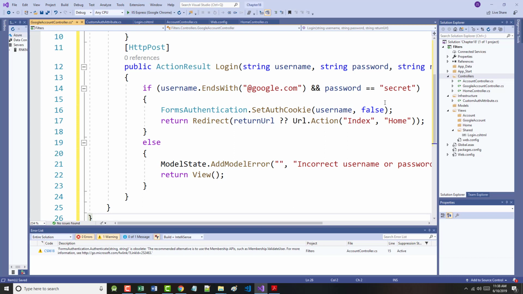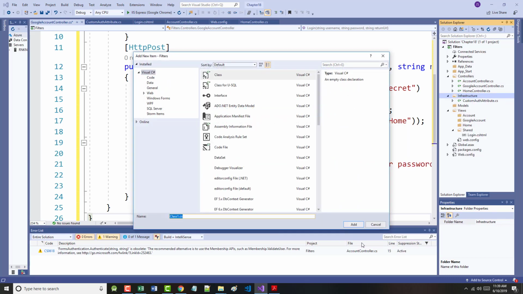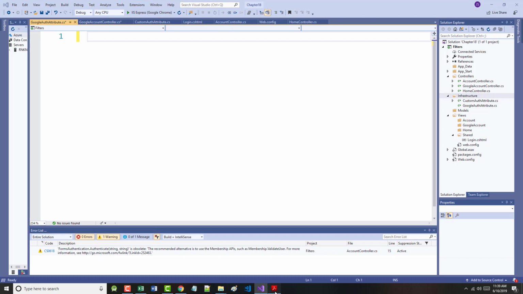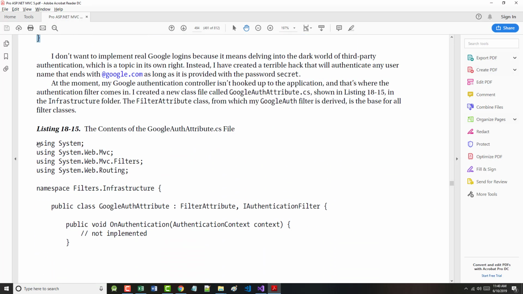The author created a new class named GoogleAuthAttribute.cs in the infrastructure folder. So we go into the infrastructure folder, right mouse click, add class, and we want this to be called GoogleAuthAttribute.cs. I think I spelled auth wrong. We are going to replace that boilerplate code that comes up with the code that's shown on the bottom of 494 and on 495. So let's get rid of that. Put in the code on the bottom of 494, which is right here.